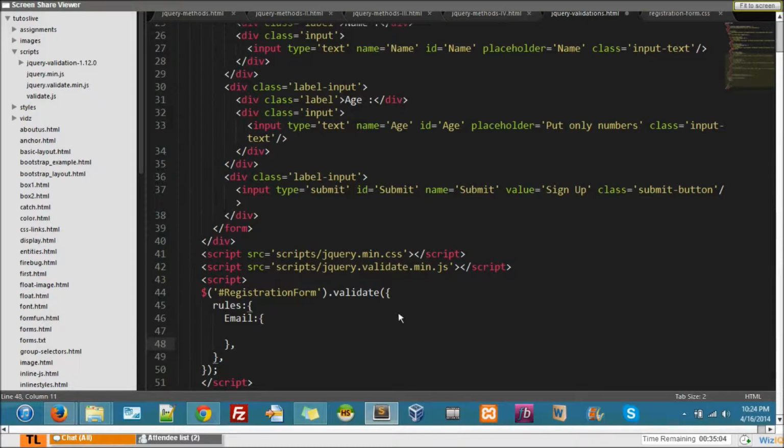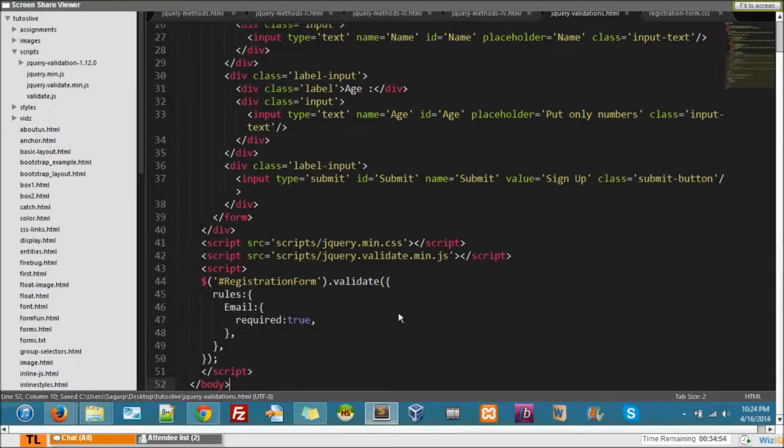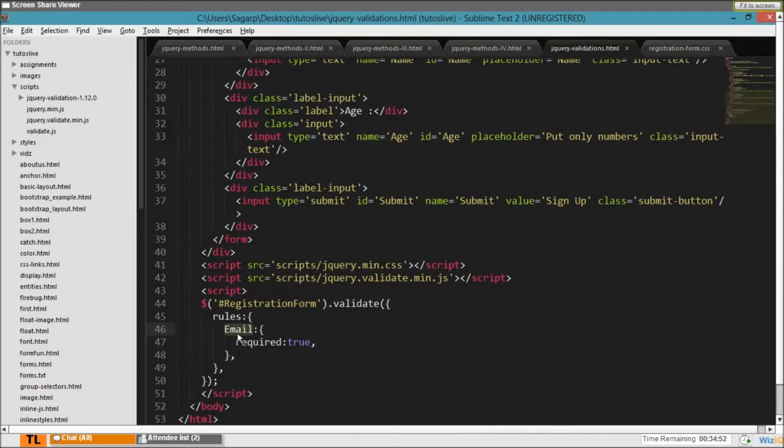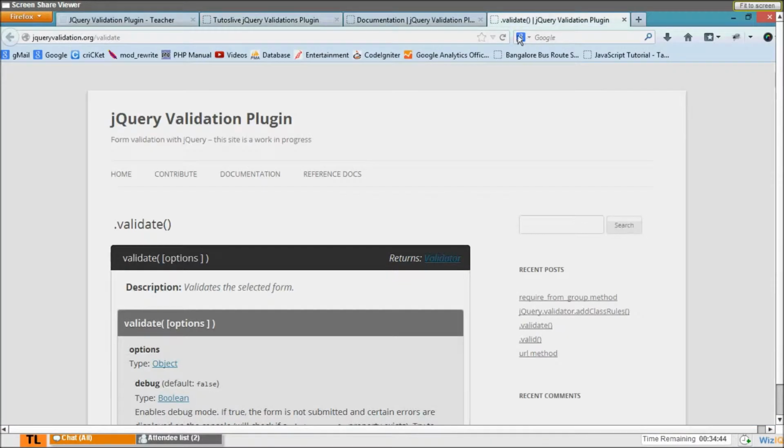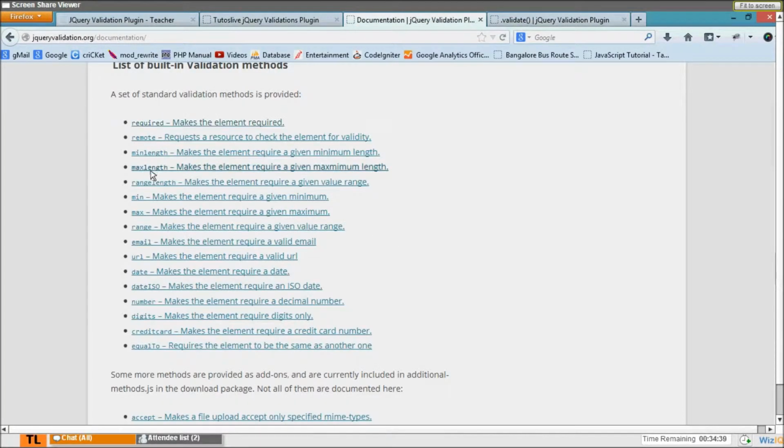So email, I'll say required. Okay, required true, I'll say. So this is the rule. So I have to write rules inside rules on what you want to apply rules. So I said email. So what is that rule? Required. So there, as I told you guys, there are set of rules for this. See, required is a rule, remote is a rule, min length is a rule. So if I say required true, that means okay, apply this required rule. If I say min length, so apply min length. If I say email true, apply email, like such.